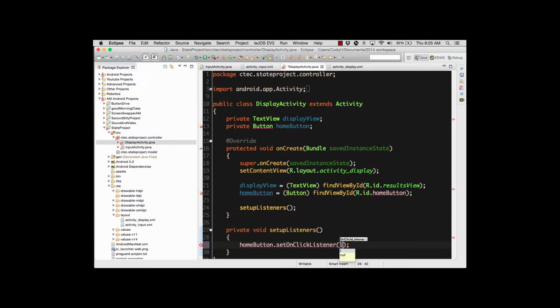And remember that when I'm setting this onClickListener, I'm creating a new anonymous inner class, which is basically just an anonymous class that implements that interface that is required for the listener interface. So setOnClickListener is a new view.onClickListener.